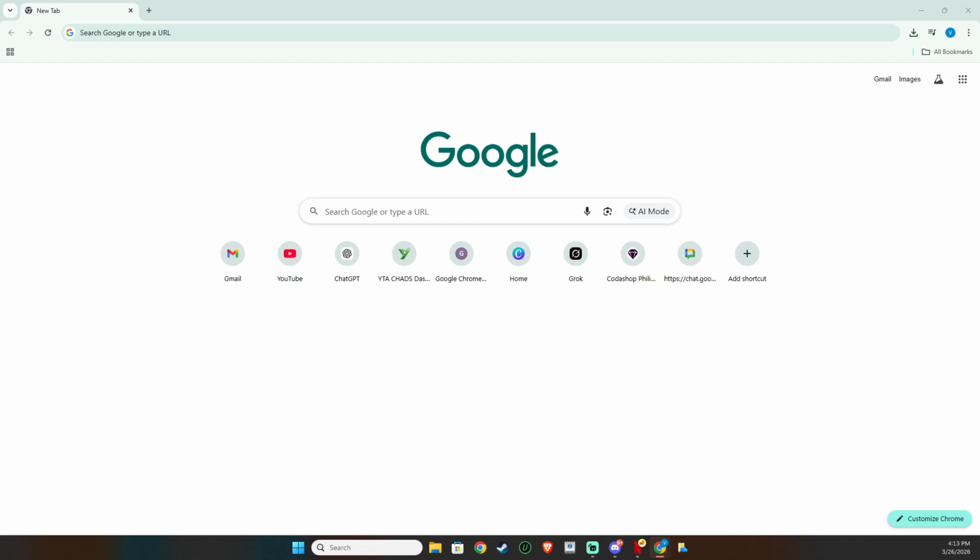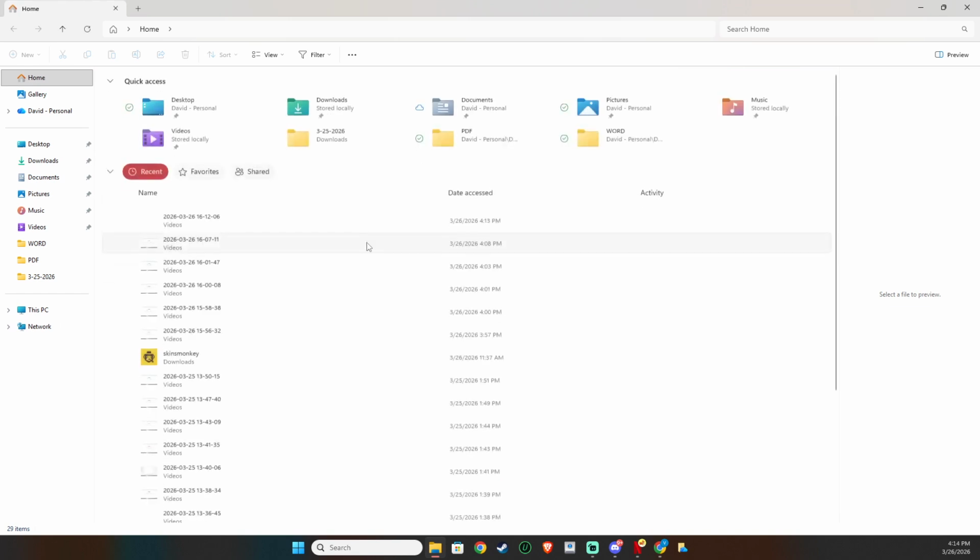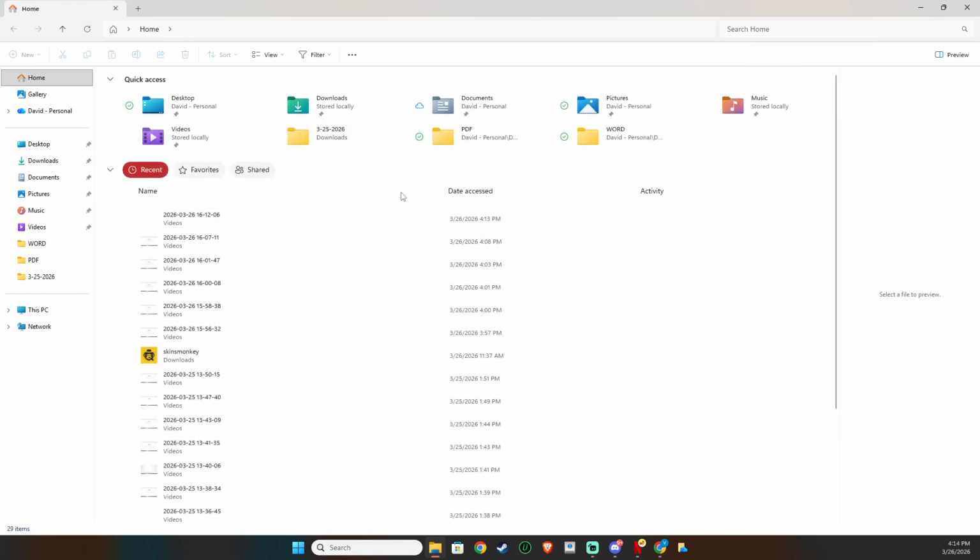Start by pressing the Windows key and the letter E on your keyboard at the same time. This shortcut opens File Explorer, the built-in app that helps you browse files and folders on your computer. Think of File Explorer as your digital filing cabinet. It shows your main folders and drives and lets you move around your system with just a few clicks.